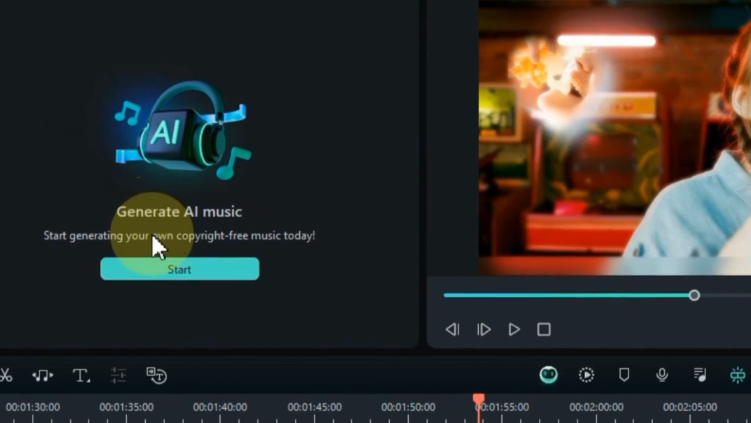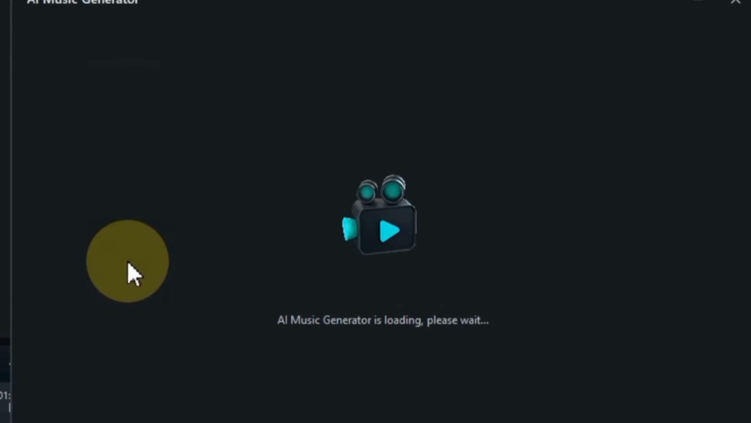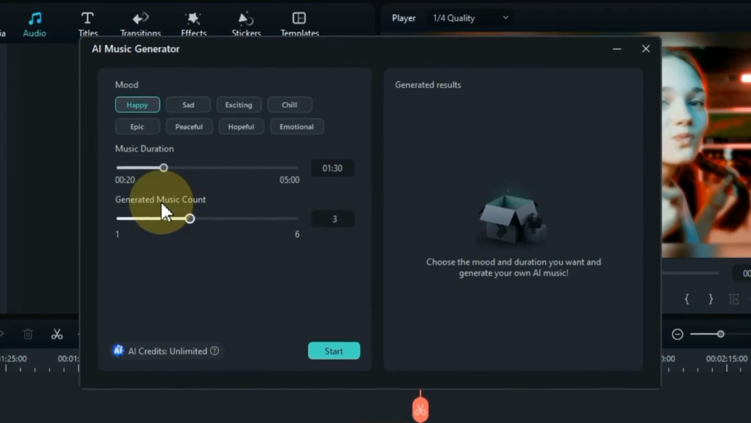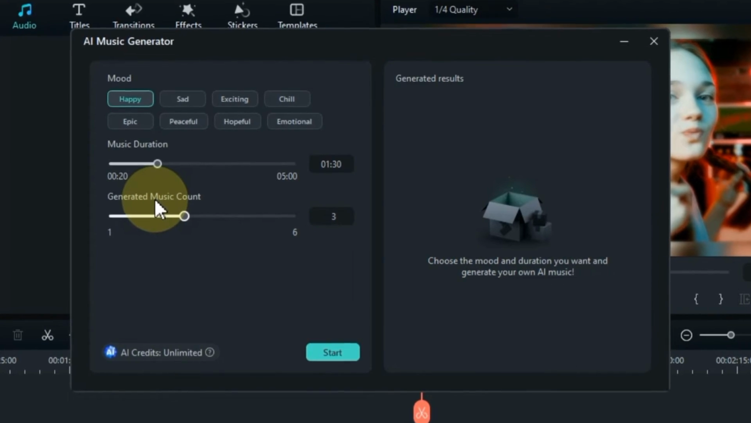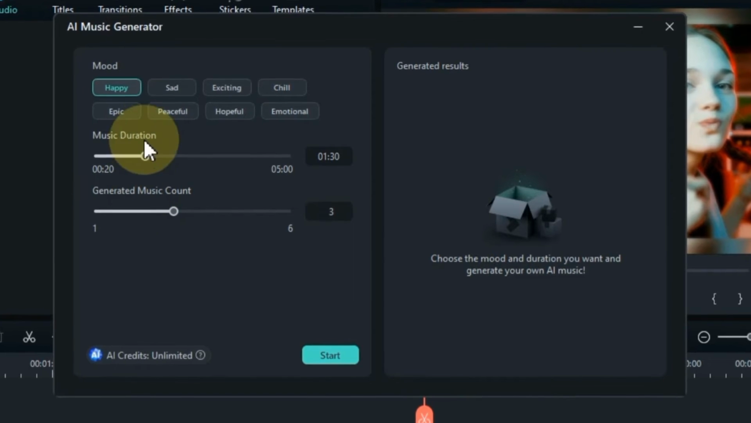of your videos. To generate music for your videos, click on the Start button in the AI Music Generator window. This will generate a unique music track that matches the mood, tone, and duration of your video. You can then select from a variety of mood presets. These mood presets include happy, sad, exciting, chill, epic, peaceful, hopeful, and emotional mood. I select hopeful mood among these moods.